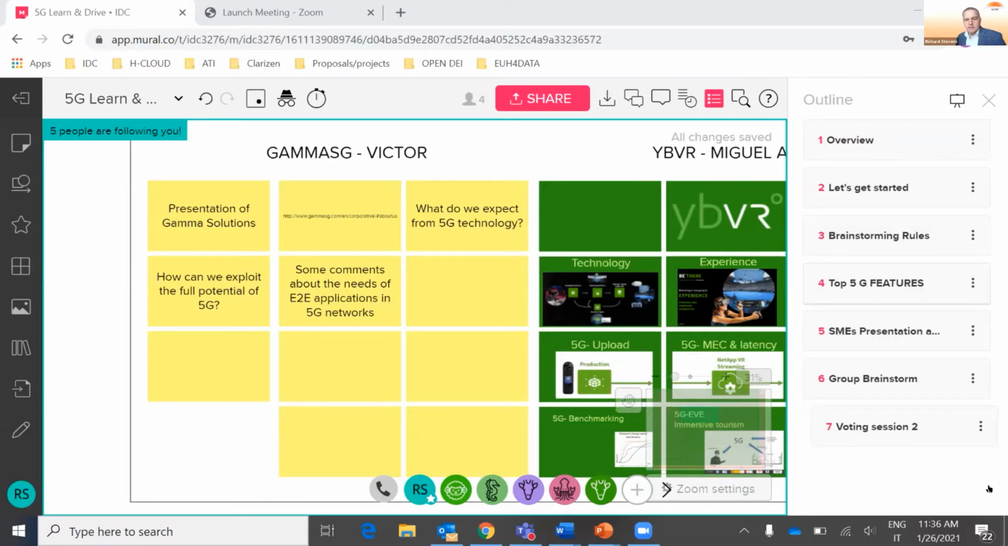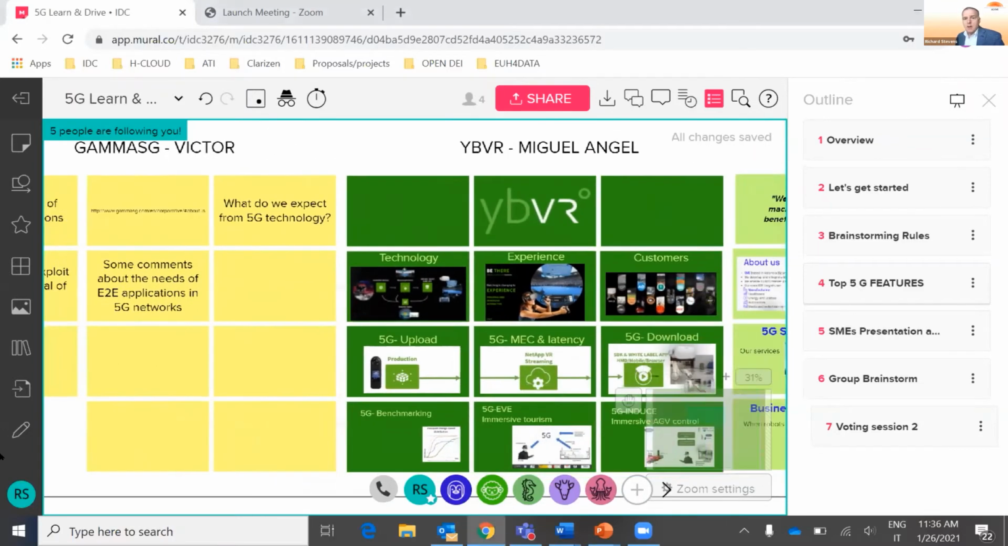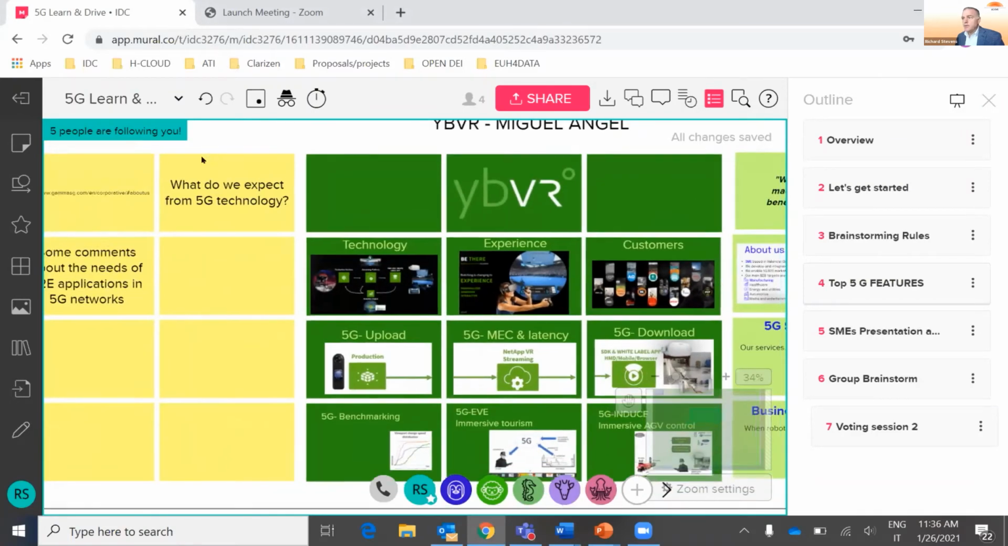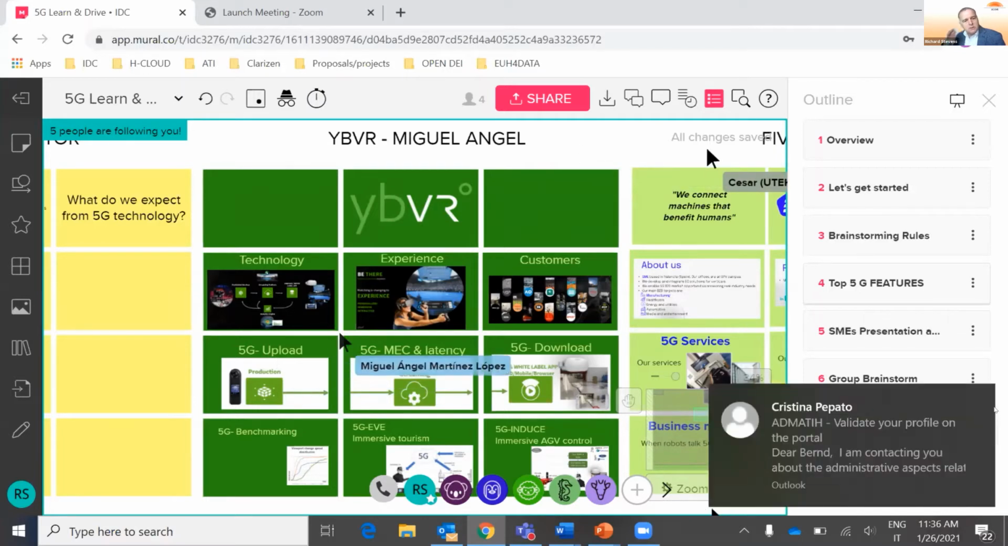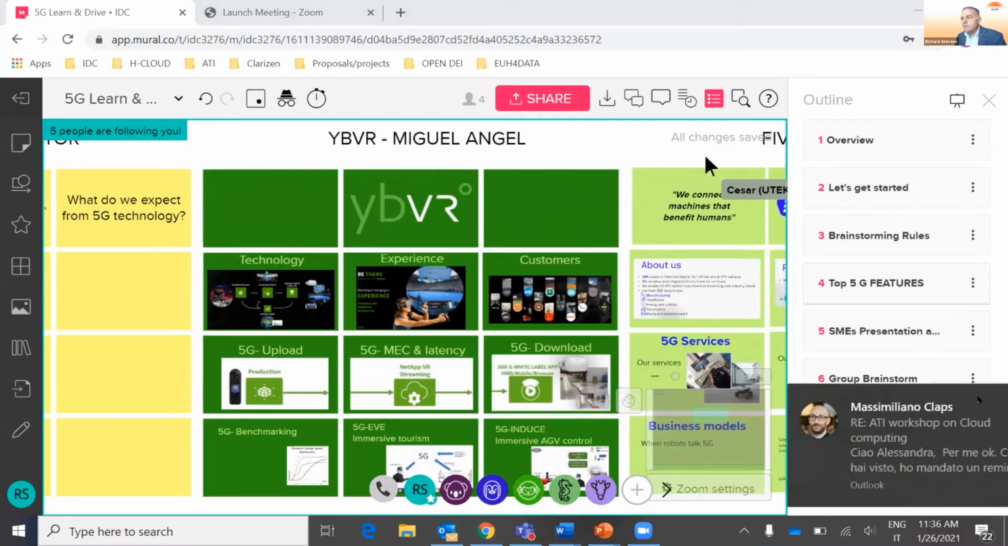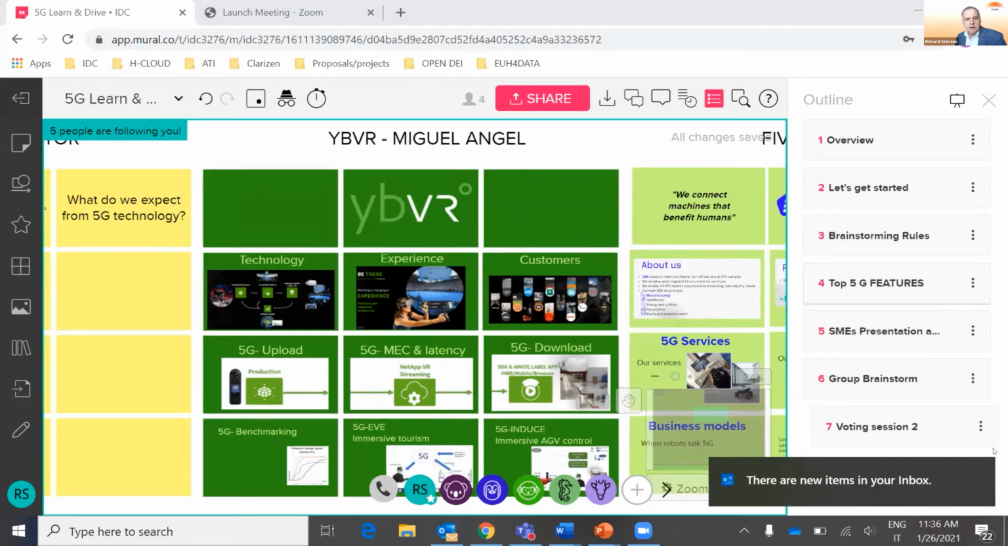Okay, that's really great. We're going to move pretty quickly to the next company, which is represented by Miguel Angel from YBVR. They're doing some really cool virtual reality applications that, of course, they're obviously already doing on existing networks, and they're going to make much better in the future using 5G networks. Miguel, can you tell us a little bit about YBVR?